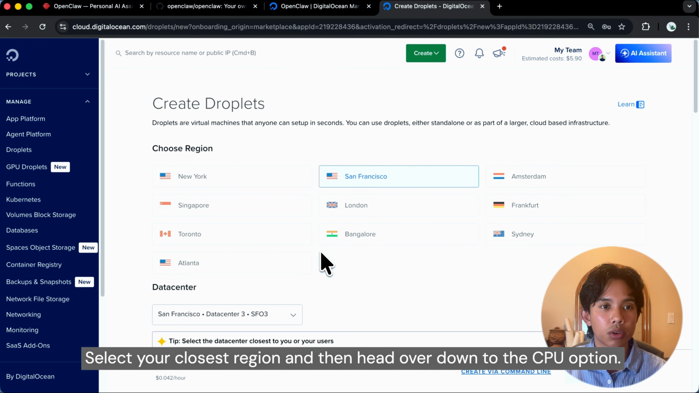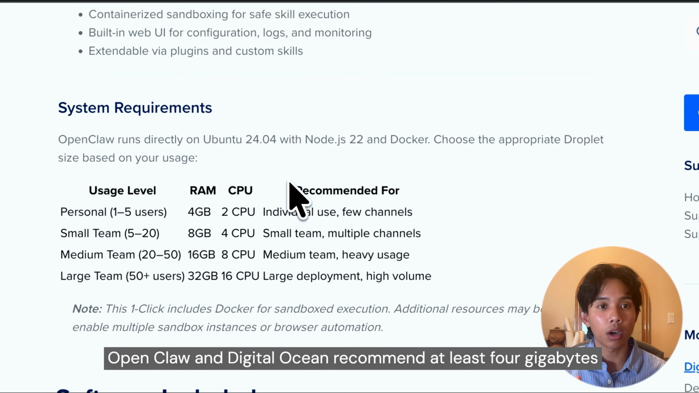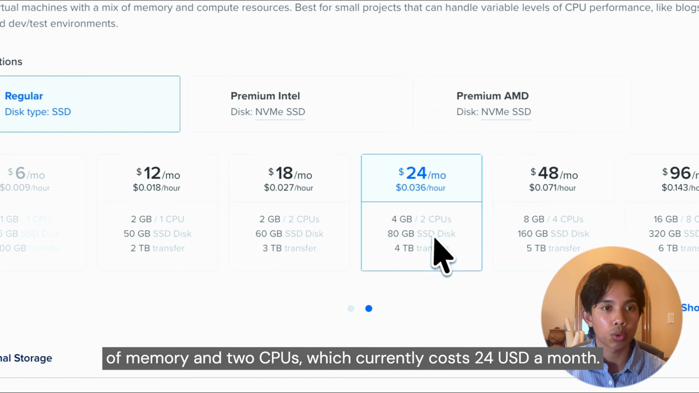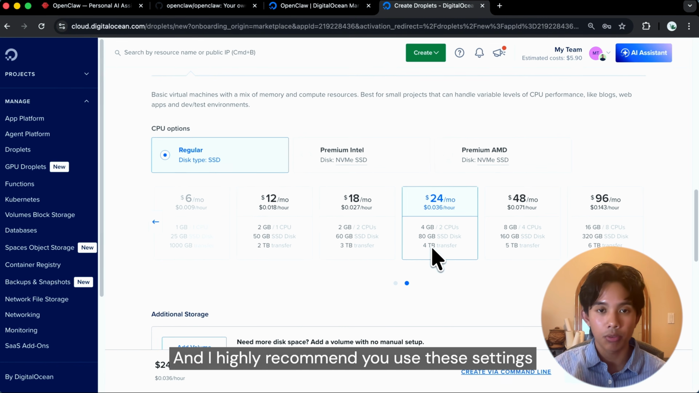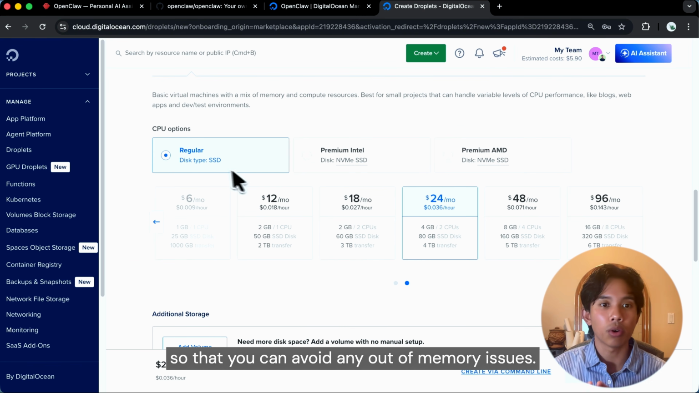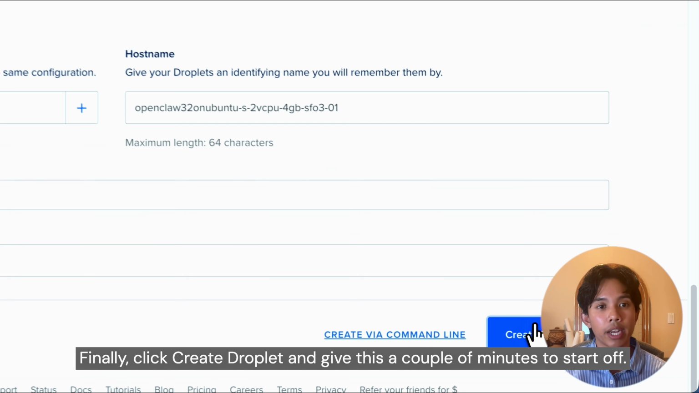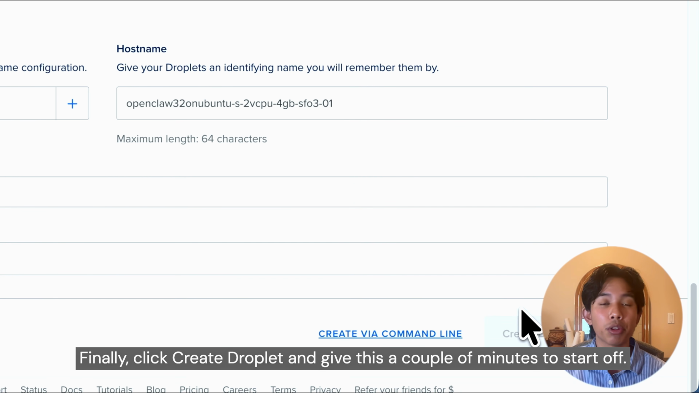Select your closest region, and then head down to the CPU options. OpenClaw and DigitalOcean recommend at least 4 GB of memory and 2 CPUs, which currently costs 24 USD a month. And I highly recommend you use these settings so that you can avoid any out of memory issues. Then we'll create a root password so that we can connect to this DigitalOcean droplet later on. Finally, click Create Droplet and give this a couple of minutes to start up.